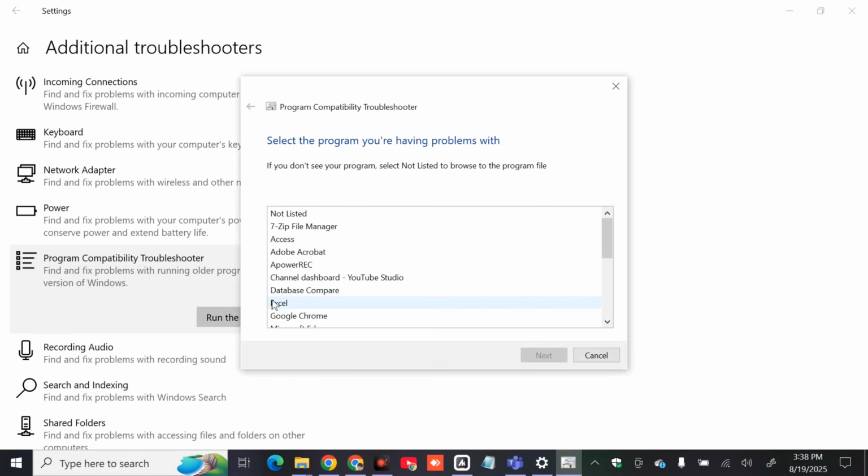Next step, select the program you are having problems with. Here we need to find and locate Microsoft Teams, so we scroll down and locate that. Once you find Microsoft Teams, select it, then click next to proceed and follow the prompt instructions to fix this error. So select Microsoft Teams here, then tap or click next to proceed. After that, we need to close.